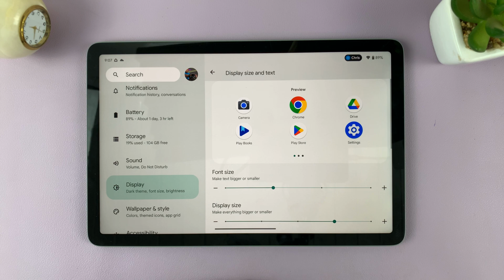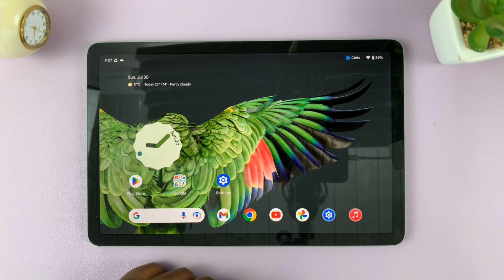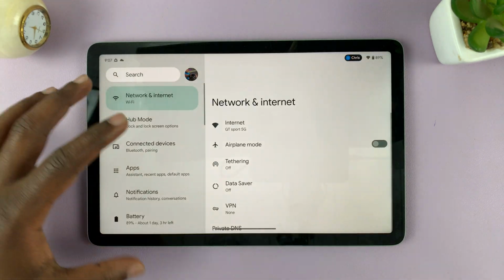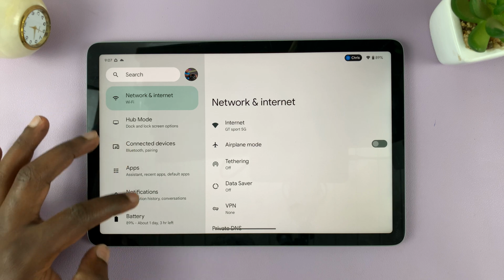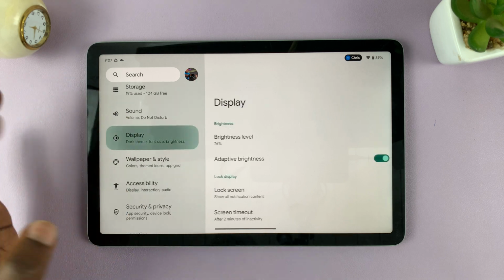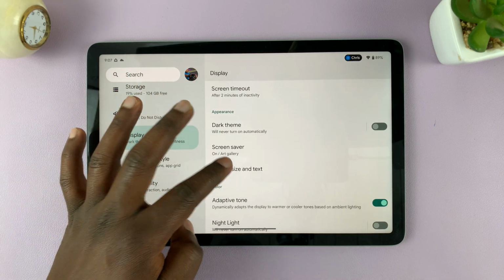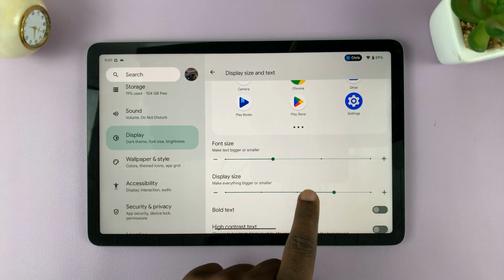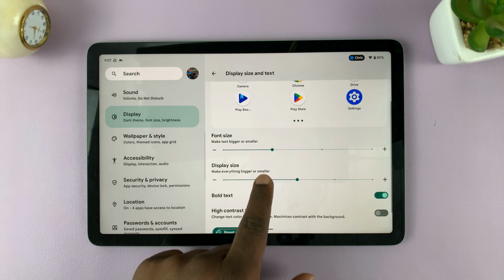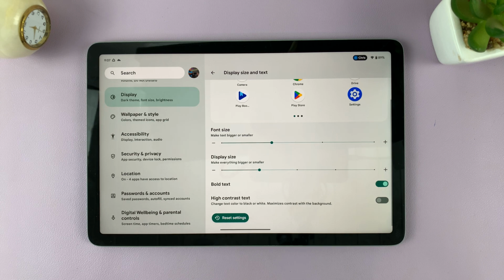Okay. So you can even check out when you go back to the home page or to the main settings page, everything looks bigger. Okay. And so to reduce, again, go back to that same menu and use the slider to reduce the display size. And that's basically how to change the display size on your Google Pixel tablet.